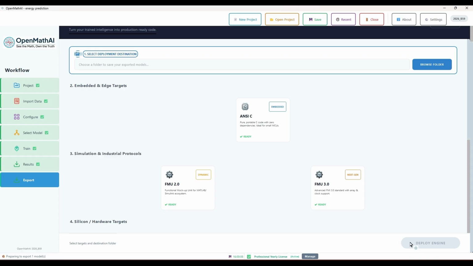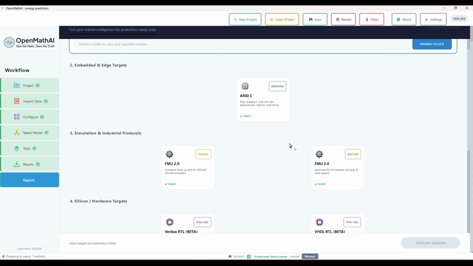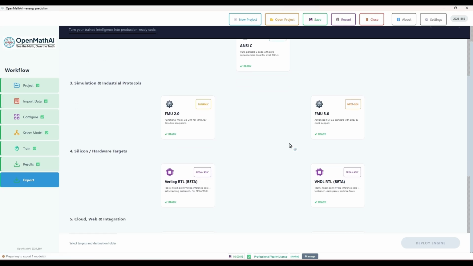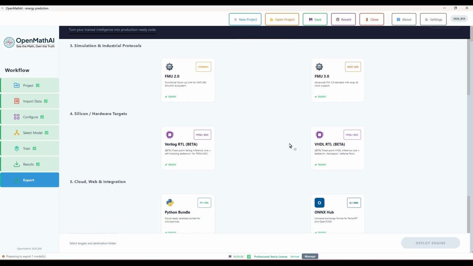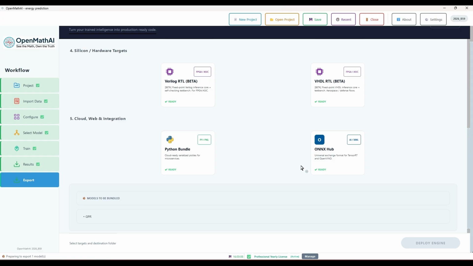Click Export Model. Choose the required export format: C, FMU 2.0, FMU 3.0, Verilog RTL, VHDL RTL, Python Bundle, ONNX Hub. You can choose any of these formats and export.